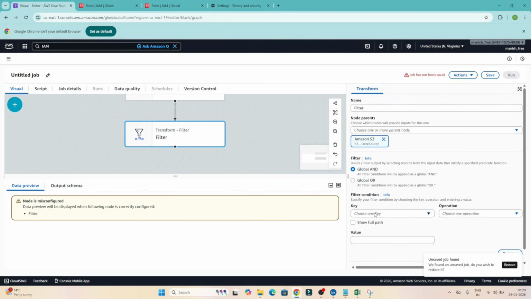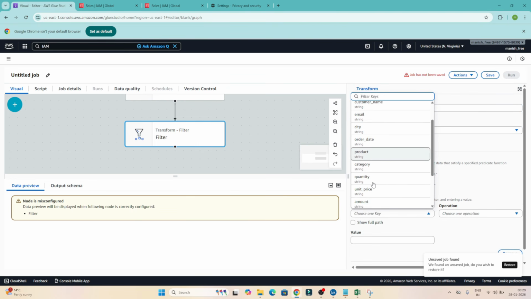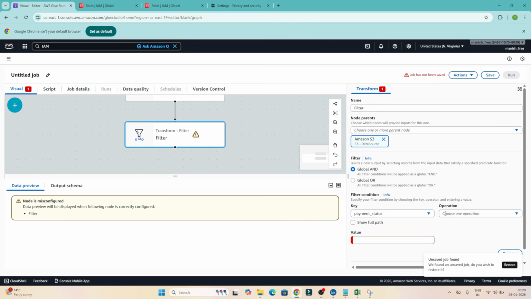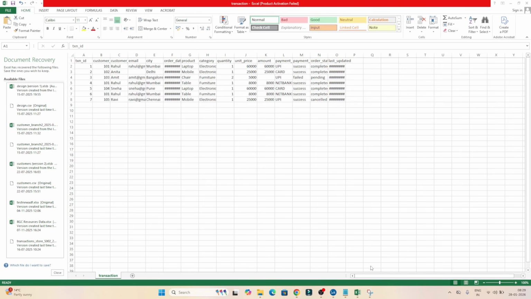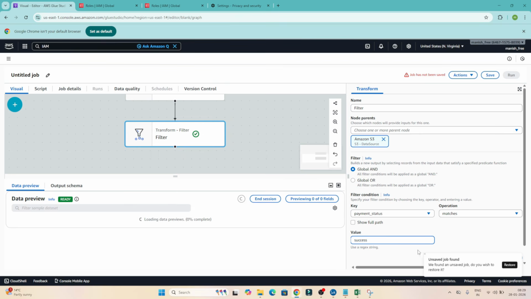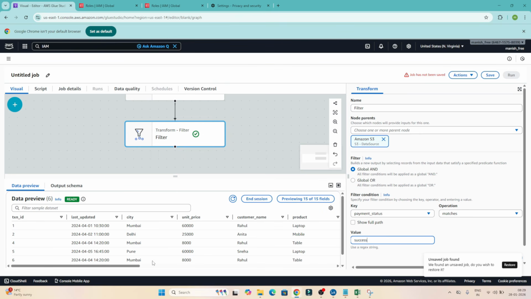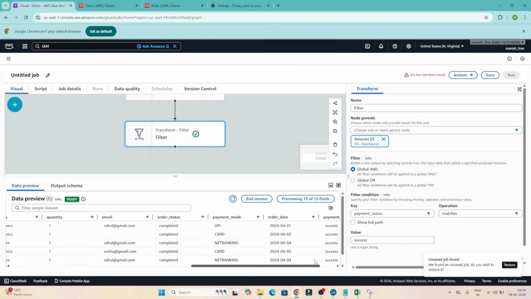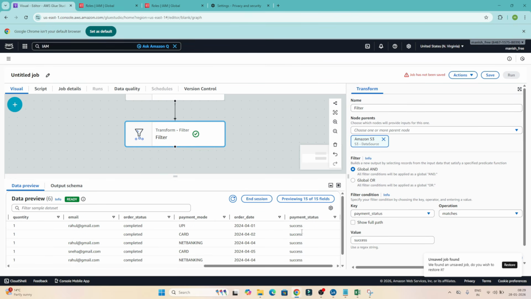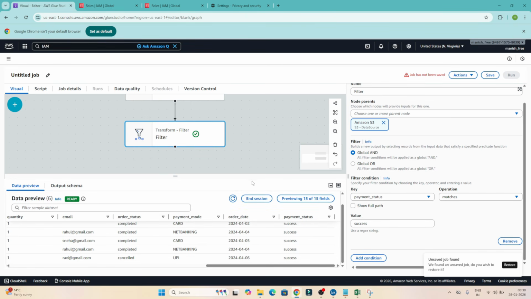So add a condition. I want a condition where payment status is success, matches string success. It should be in small letters. So you can see here we have the payment status equal to success, which is what I actually want to filter. So payment status matches success. Now you can see it applied and shows only the successful payments. We can preview it, and this is also working fine.